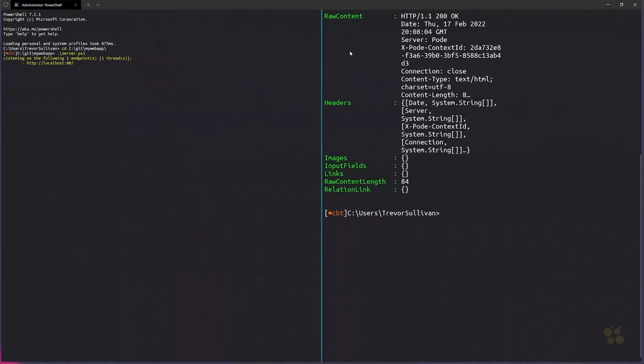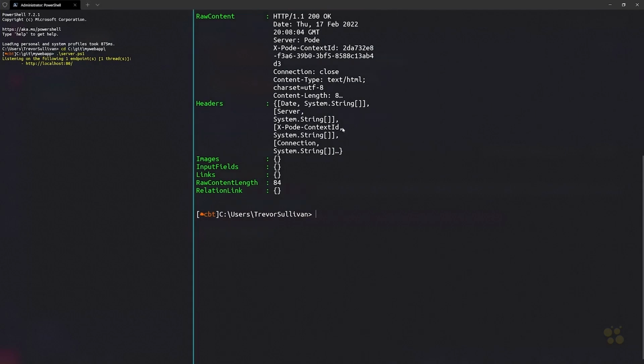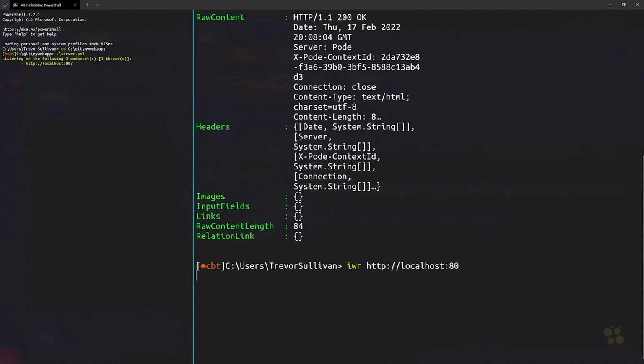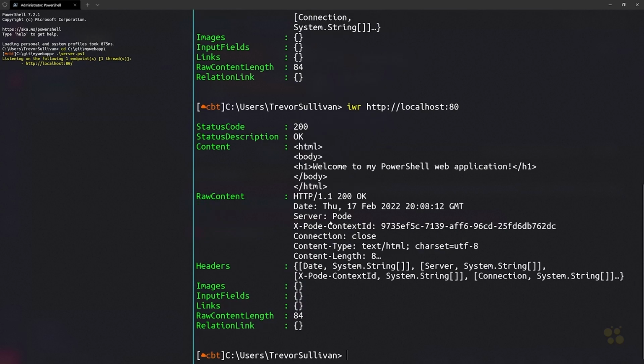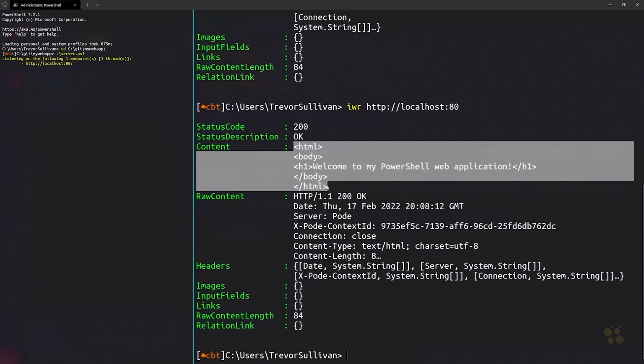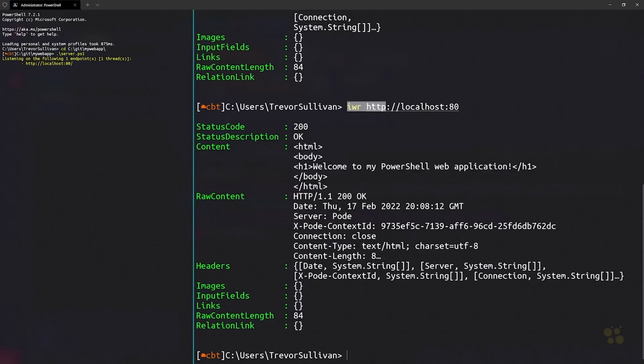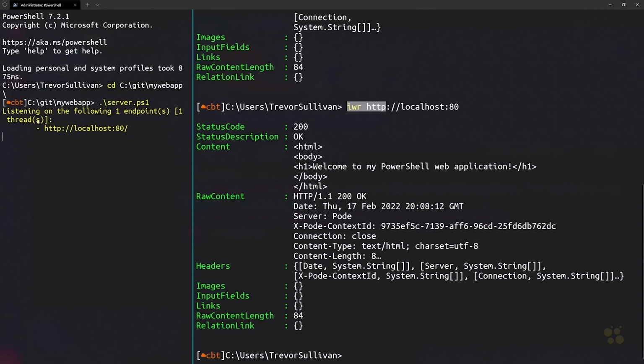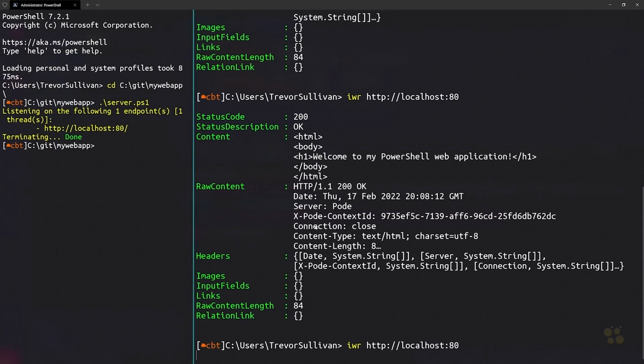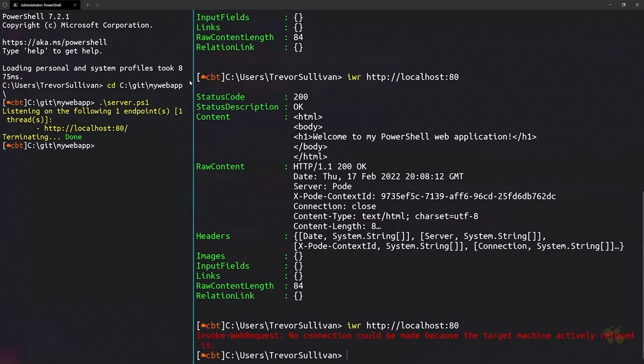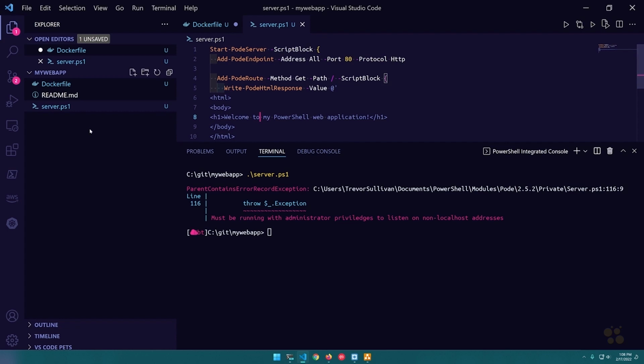Sure enough, you can see that that is responding just like we would expect it to. Let me run that one more time just to fix the formatting here. And as you can see, we are getting back that HTML response from the Invoke-WebRequest command, and it's simply hitting this Pode server that's running in this other process over here. If I was to Control-C that and terminate it, and then try to run it again, you'll see it basically just sits there and times out. So I know that this is working okay from the Pode server perspective.